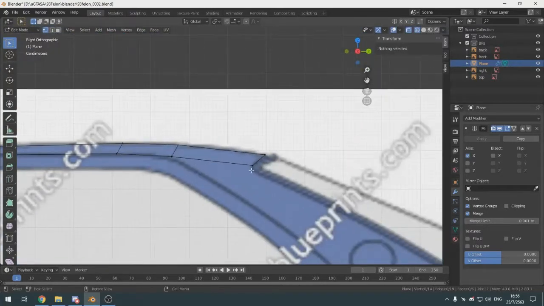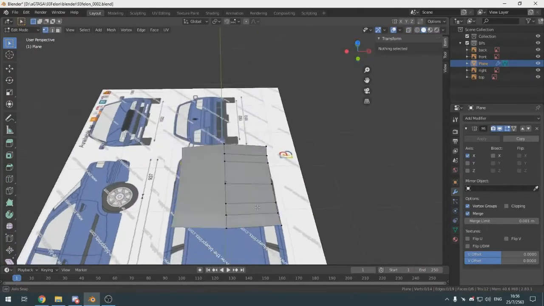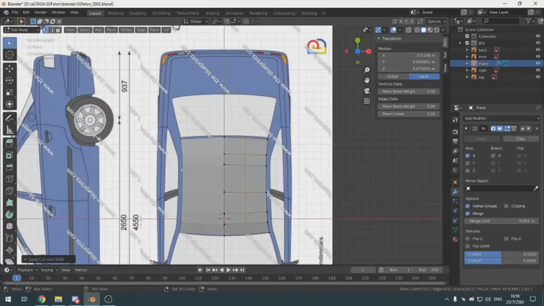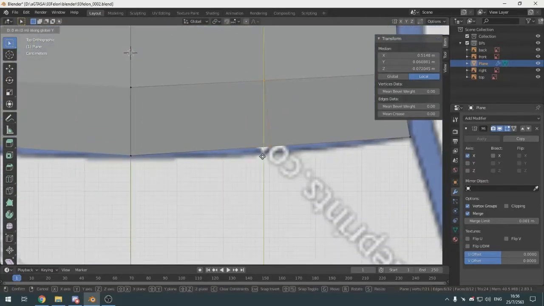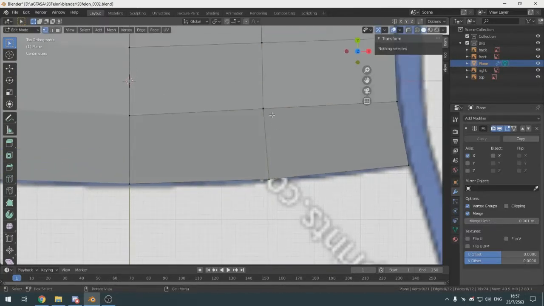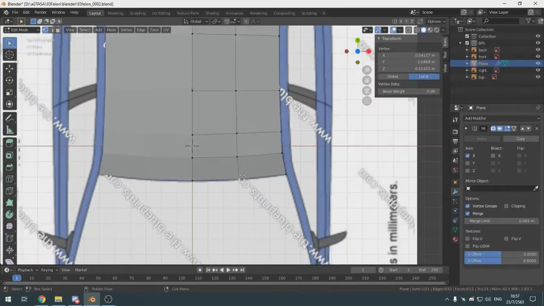But anyways, here we got the roof of the car. It's still kind of flat on this side, on the y-axis, so you can loop cut this side here. Click again, and then we got it. Then move it around again. And on the y-axis. Oh, y-axis again. The rest should be fine.